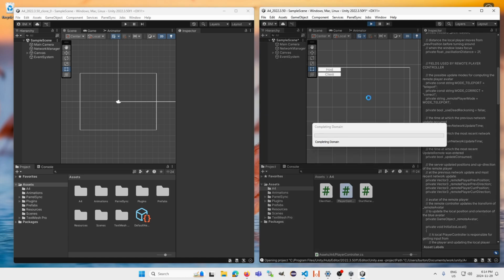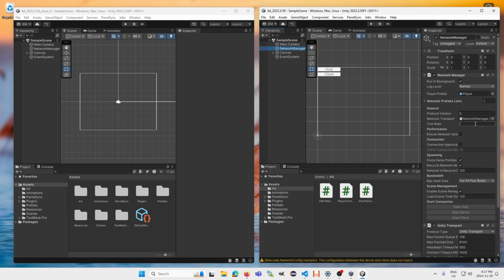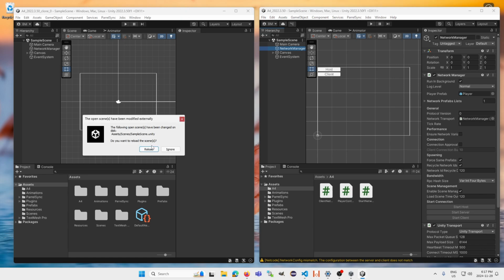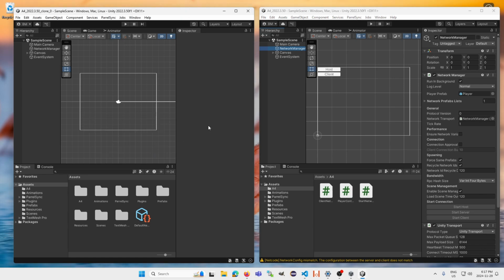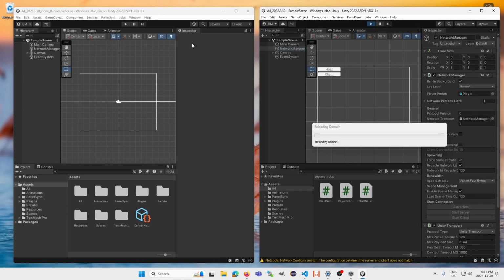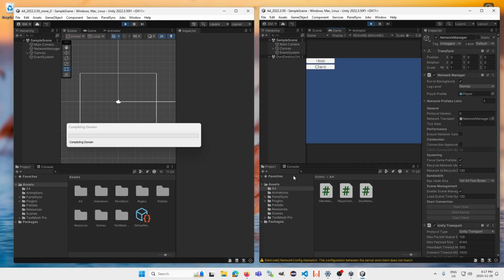If you make changes to the tick rate or any of the values over here, you always need to save the scene. Otherwise the other project doesn't get the changes, and that's going to cause the cloned project to probably not behave properly. Once we've saved the scene, I'm going to press play in both projects.